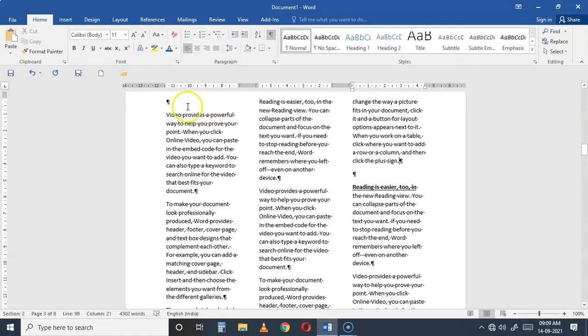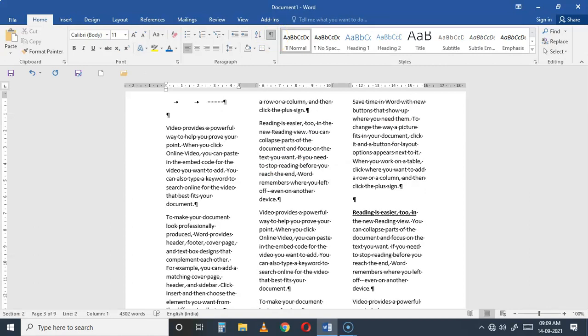When you press a tab key, I'll just give you one more example, children. See here, when I press a tab key, what is happening? I can visualize the tab key. Why? Because my show and hide is on. When I press a space key, I can see the space. When I press an enter key, I can see an enter key.